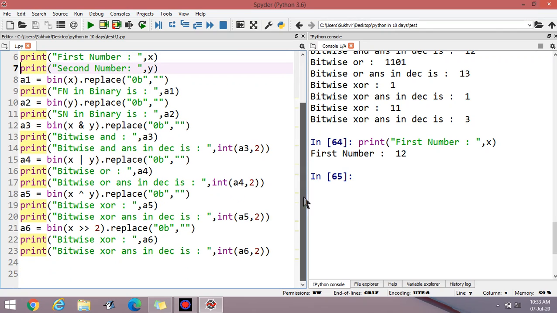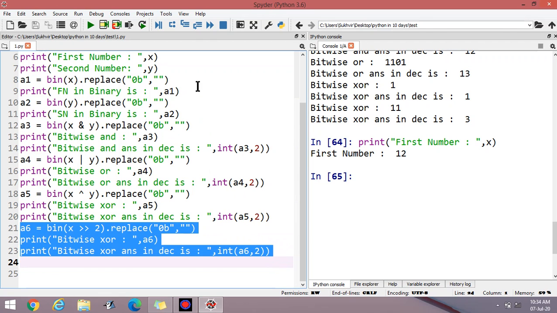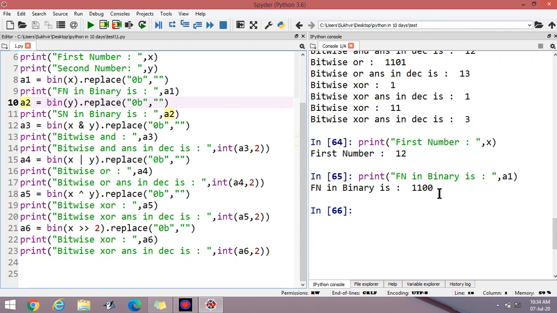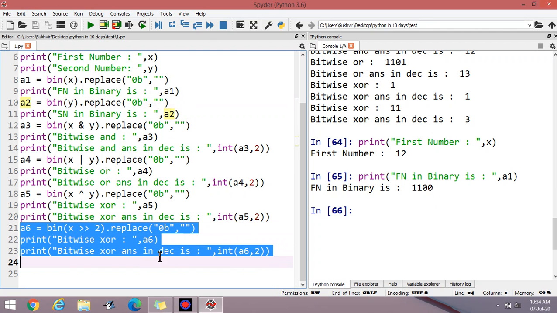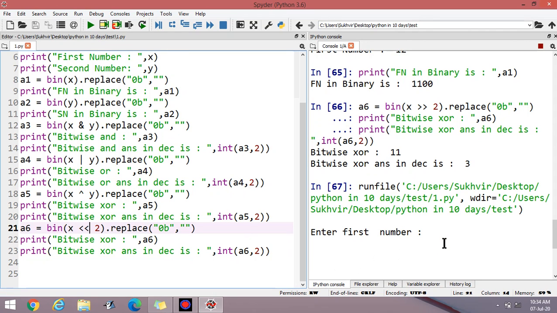And what about the next value? This operation is required. First number in binary is 1100. Then right shift, it's 11. Basically, you have to delete the last two values in right shift. If I am doing left shift and check the output, I have to add 2 zeros on the right hand side.